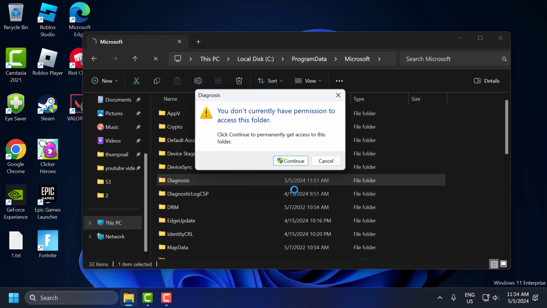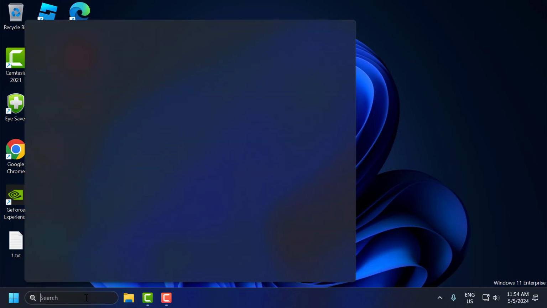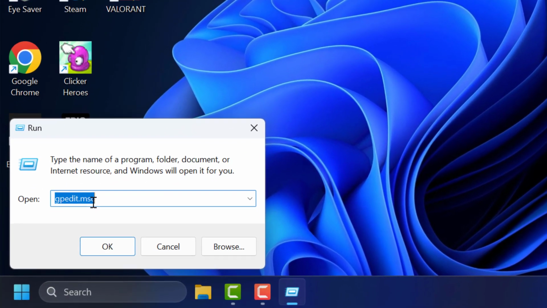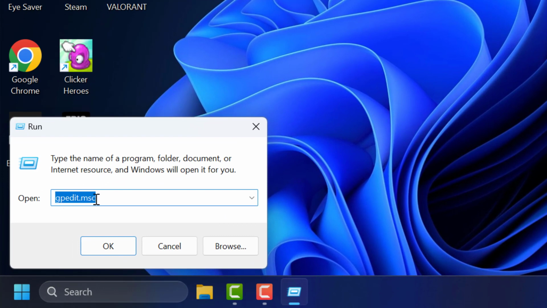Let's fix it, guys. You just need to close it off here, go to the search menu and type run. Click on open it. In run you just need to type gpedit.msc. Click on OK.